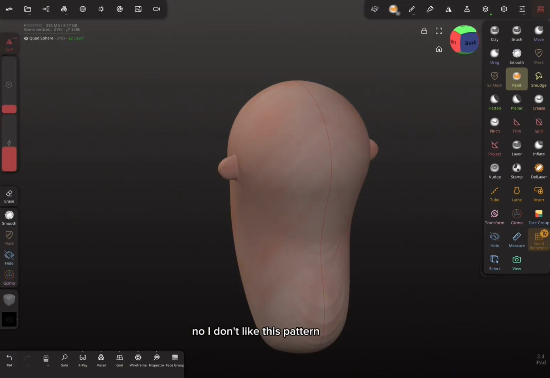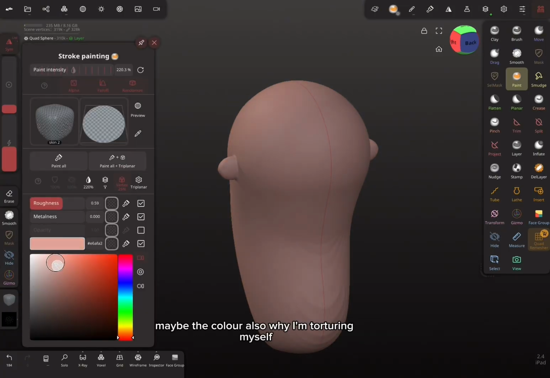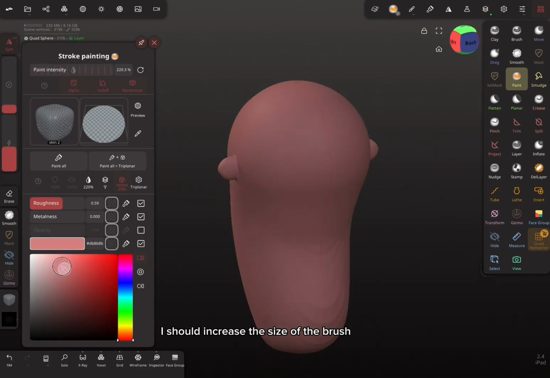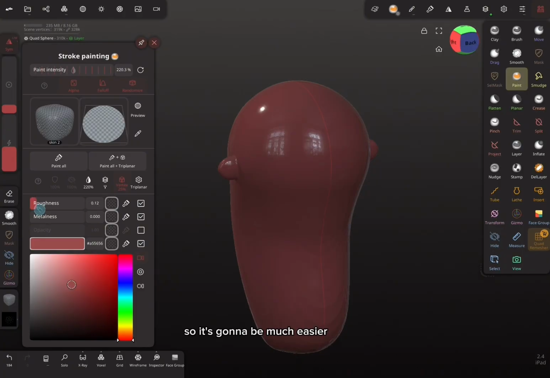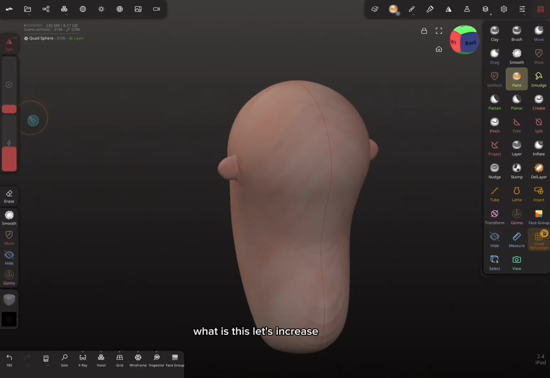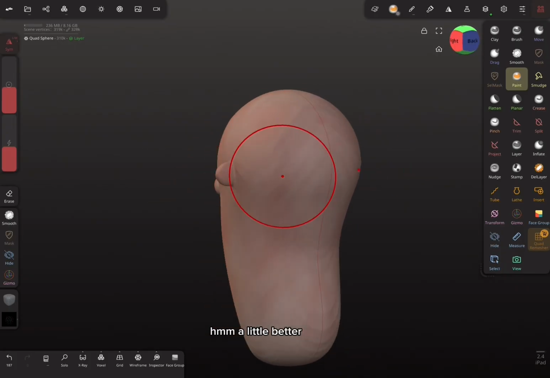No, I don't like this pattern. Maybe the color. Also, why am I torturing myself? I should increase the size of the brush so it's going to be much easier. What is this? Let's increase. A little better.